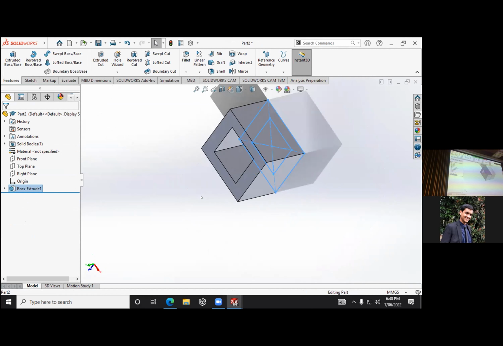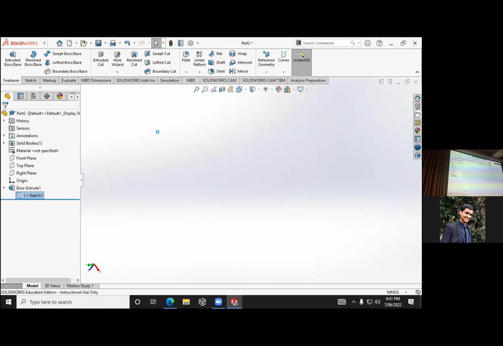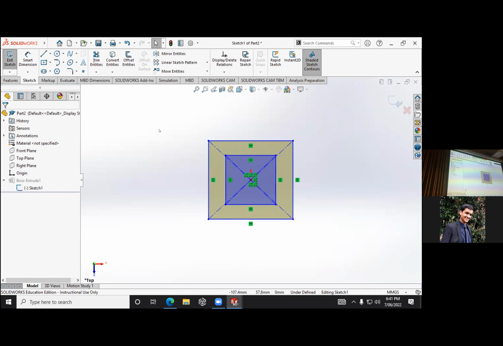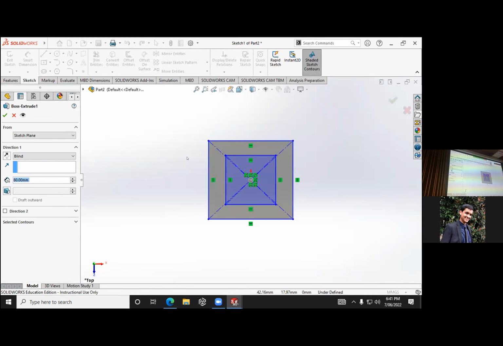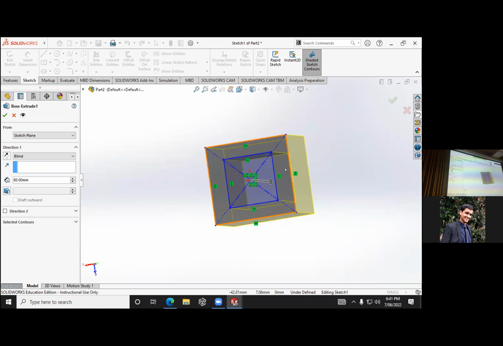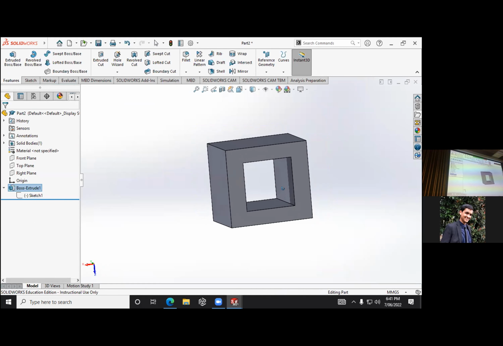Alright, so hey guys, what's up? So for the keyhole I made, all I did was, if you have a look at my sketch, it's just two squares on top of each other. And then when you go into the boss extrude, it will automatically detect that I'm trying to find the area between those two squares, just that area, and it will create a keyhole like that.